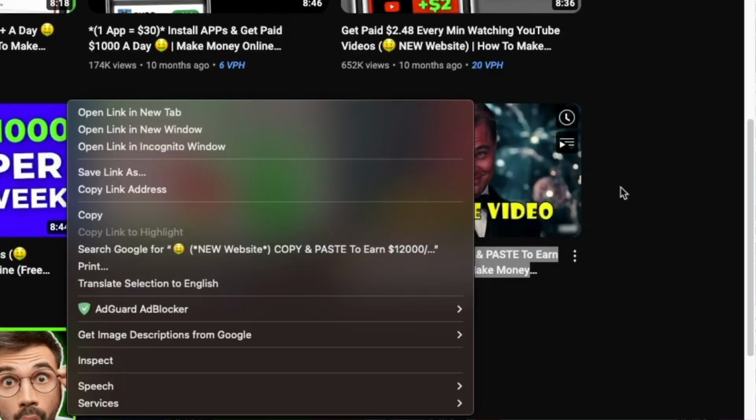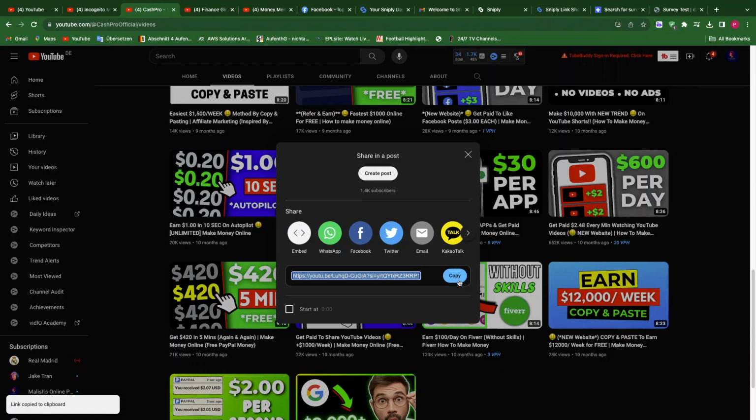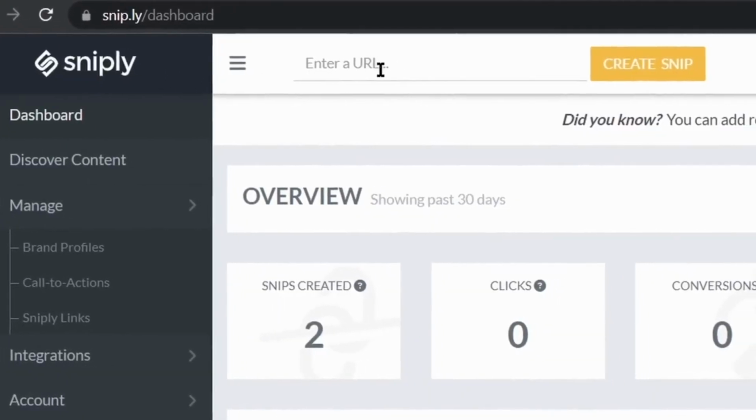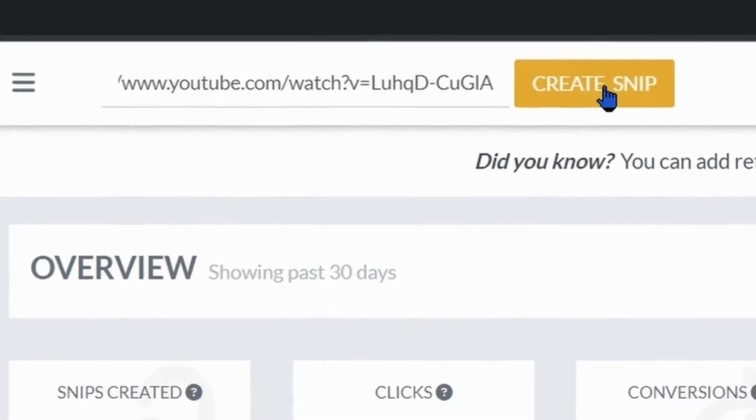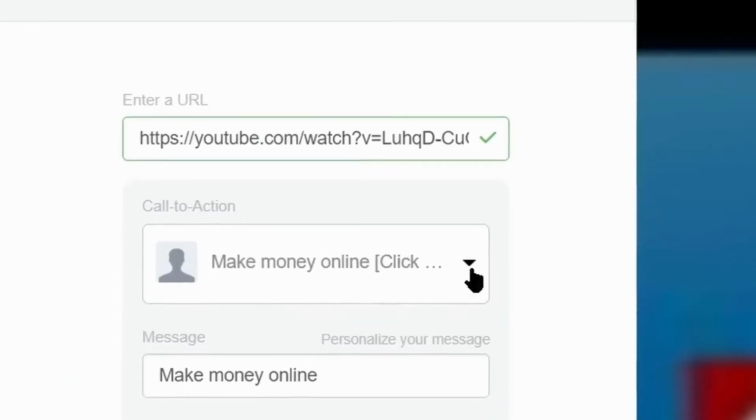Copy and paste to earn $12,000 per week for free. Right-click on the video and select Copy Link Address. Now return to the Sniply tool, paste the video's URL in this box, and click Create Snip. Here's how it will appear. We've added a call to action to that specific video.